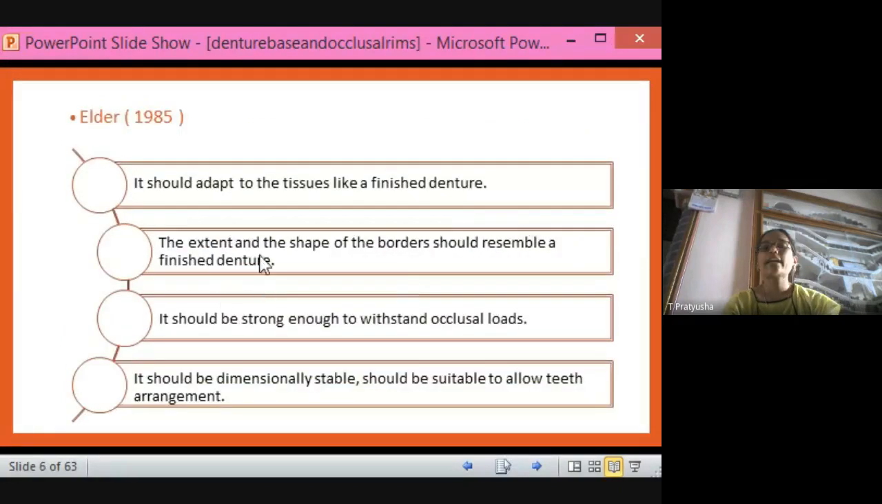The extent and shape of the border should resemble a finished denture. That means it should be aesthetically acceptable, like a final denture. All the borders in the sulcus area should not impinge, and should be rounded. So all of those should be present even in the temporary denture base material or a trial denture base.